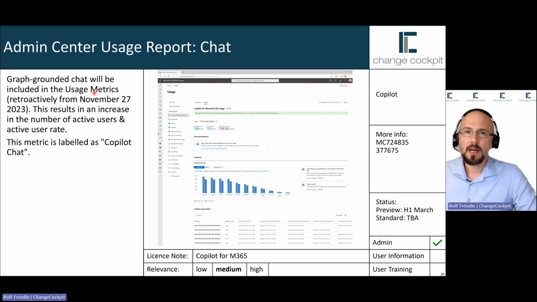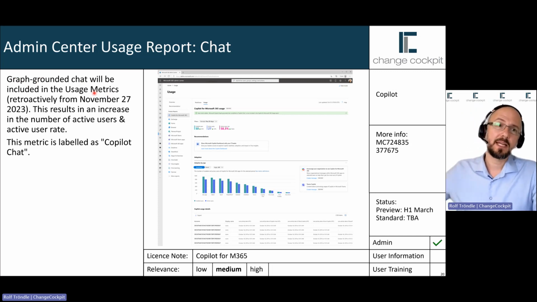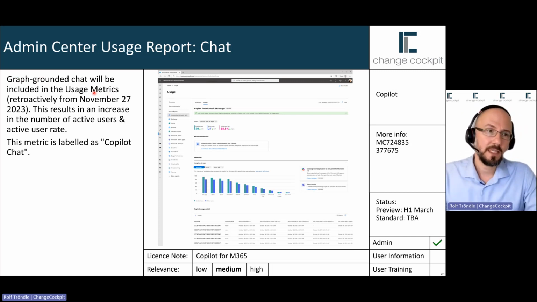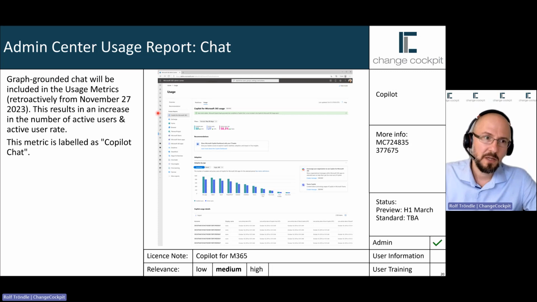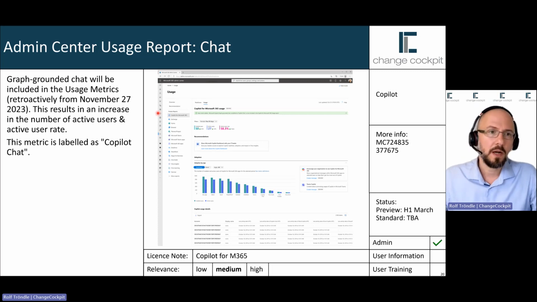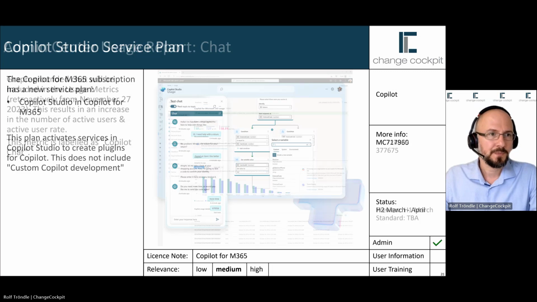They will add it from data back till the end of November 2023, and this results in an increase in the number of active users and active user rates. So don't be surprised if you get a jump in there. That's because they add some more metrics from the chat. So it's quite normal if you have a spike in usage. And this metric itself is labeled as Copilot chat in the usage report.